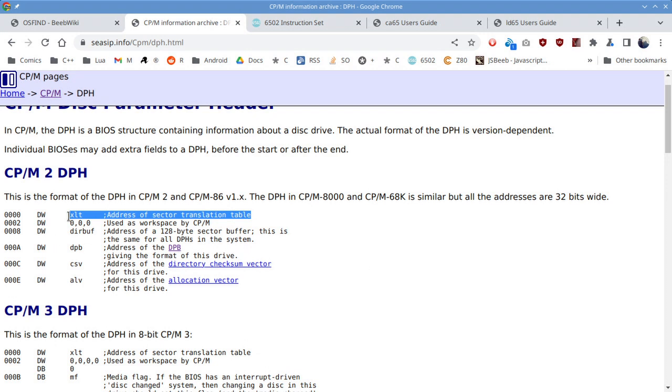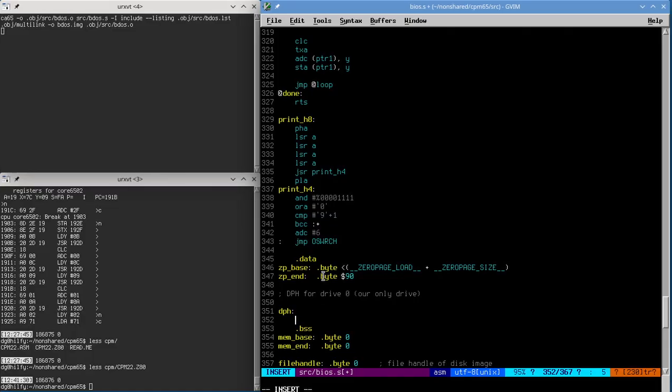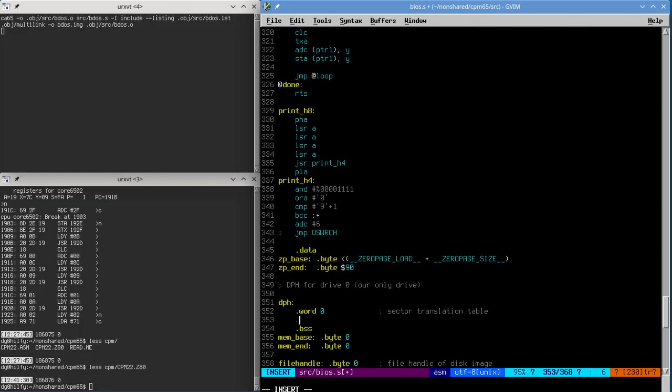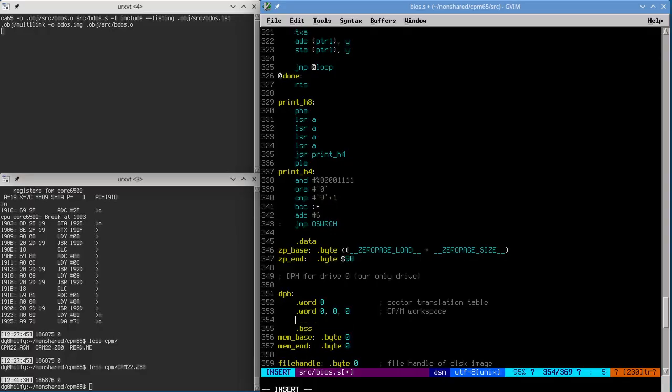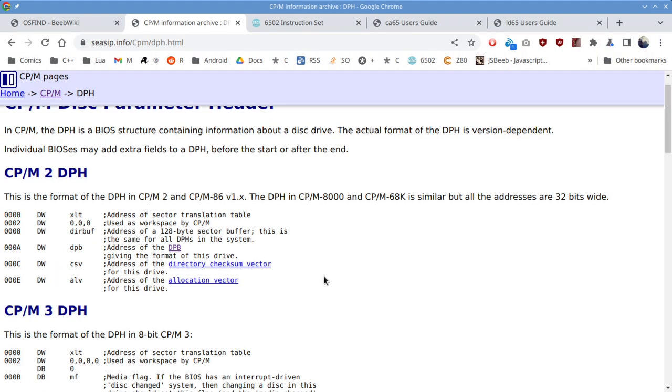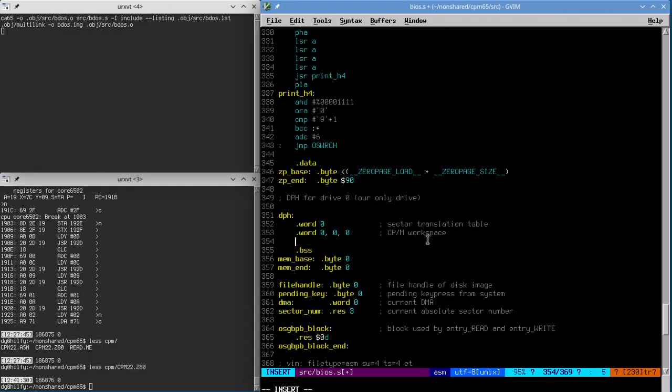I'm in two minds about whether to get rid of this completely, but this will mean that our DPH will not be the standard format, so I think let's not. It might come in useful later. DIRBUF, address of a 128-byte sector buffer. This is used when scanning the directory.